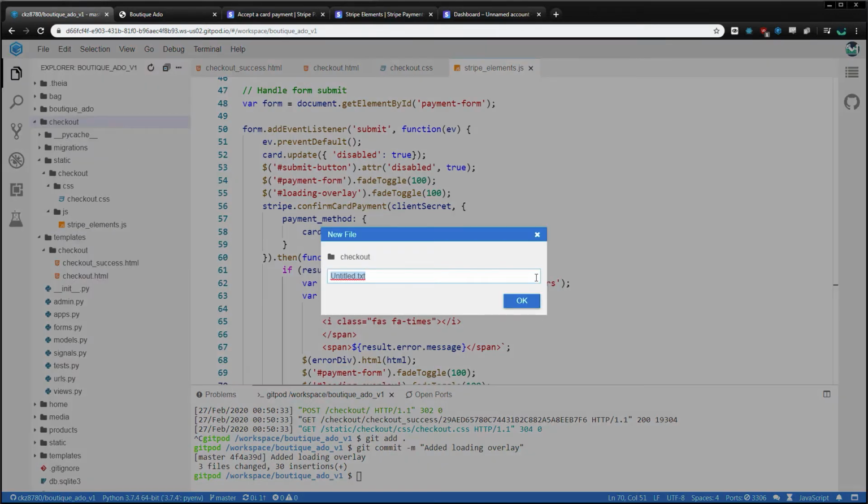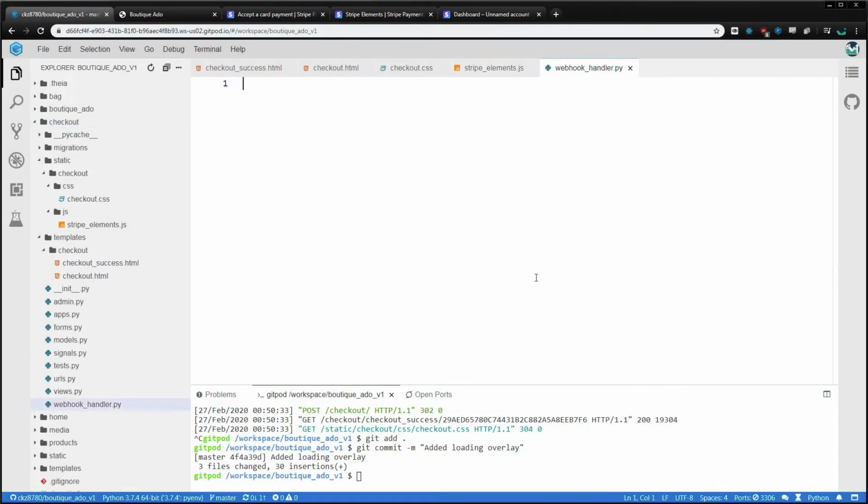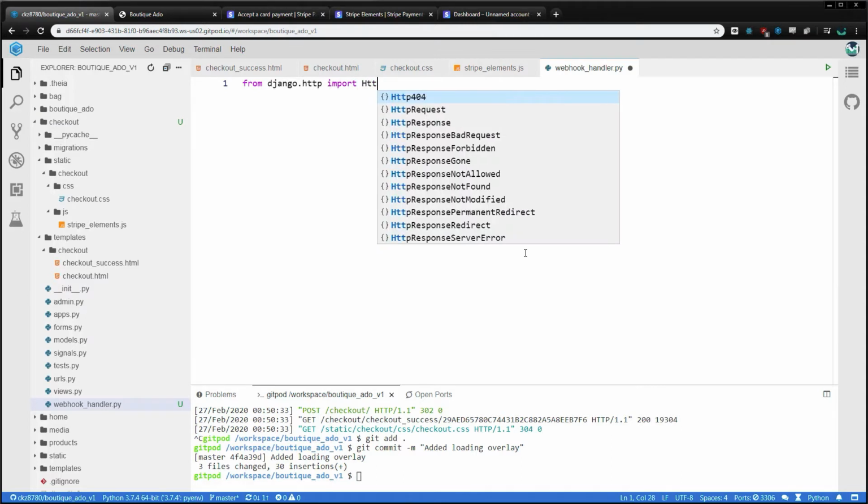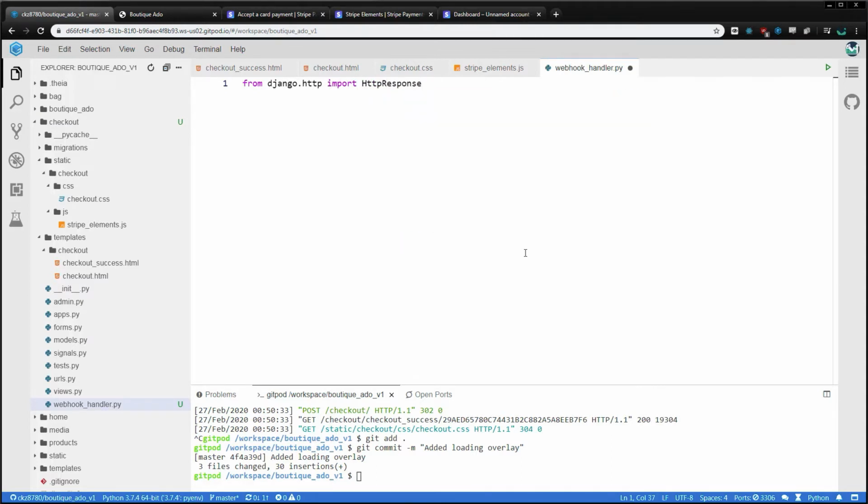I'll create a new file here called webhook_handler.py and start by importing HttpResponse from django.http. Now let's create a class called StripeWH_Handler and give it an init method.